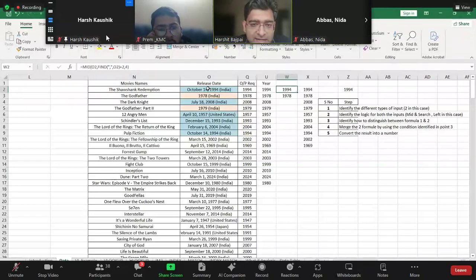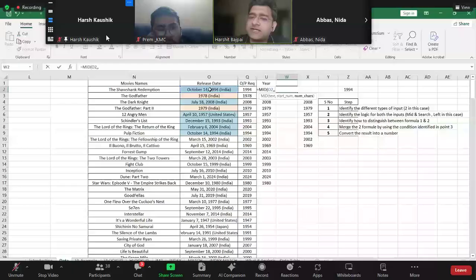We need to extract something from the middle of the string, so of course we will be using the MID function. Correct? In MID, what all inputs do we need to give? Text, the starting number, and the number of characters we will extract. The number of characters we will extract is 4. Correct?